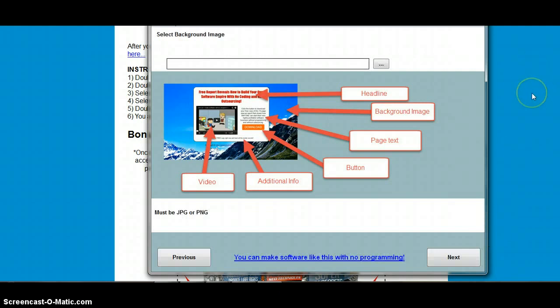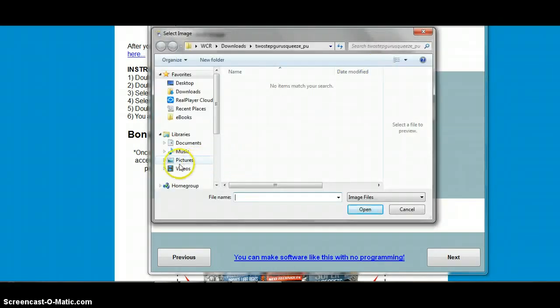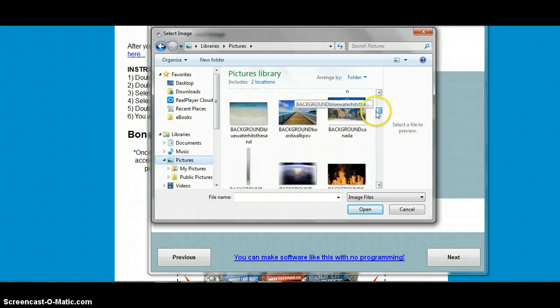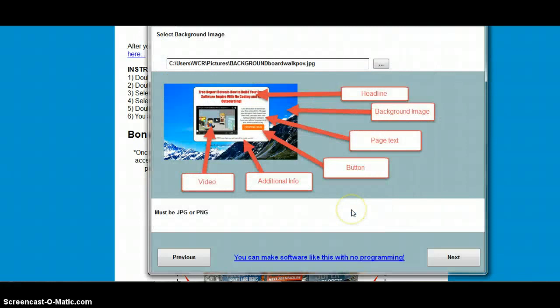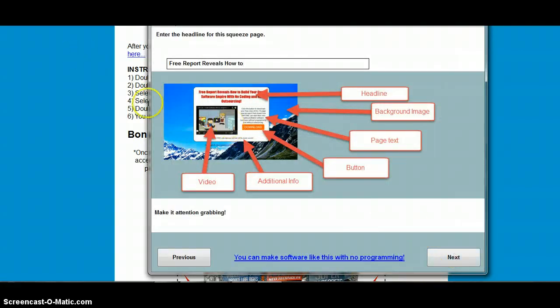Then it asks me to select the background image. That's those 100 background images that came with your software, which you would have downloaded to your computer. And if you select this, you can just choose directly from where you stored those images at. In my case, it's going to be under pictures, and I like the boardwalk image here. It's very intriguing and engaging. Just hit next. Now we want to enter in the headline.